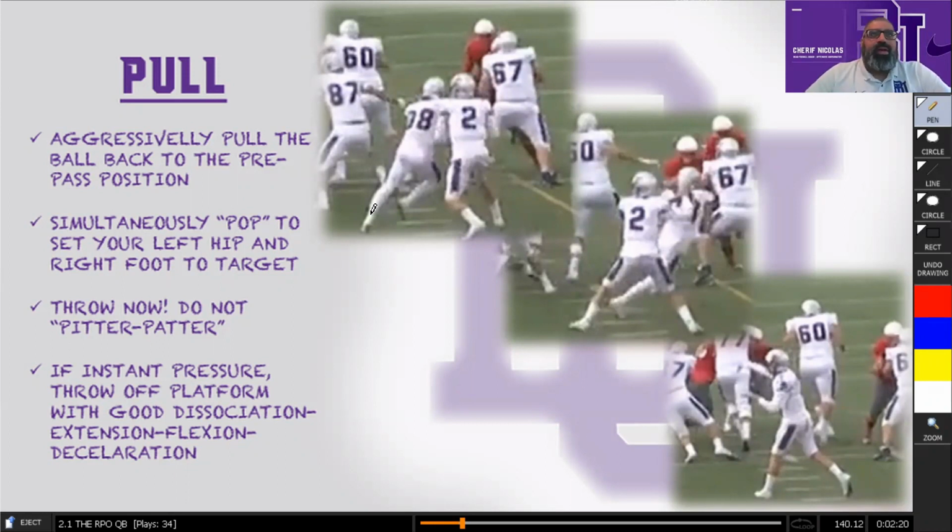Throw now. Okay? Trust your read and throw now. Do not pitter-patter. And we'll see in the clips why we don't want to pitter-patter. Okay? If you get instant pressure, you want to throw off platform. You might not get to set your feet.